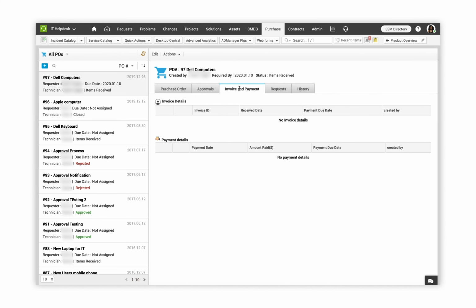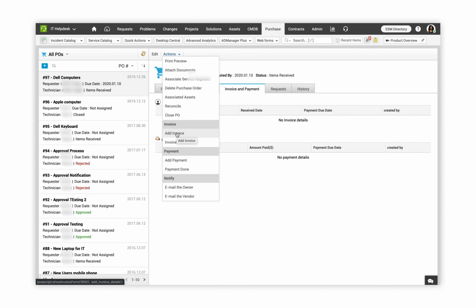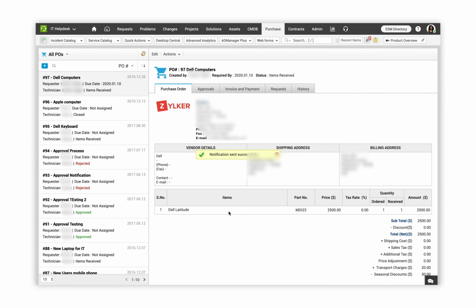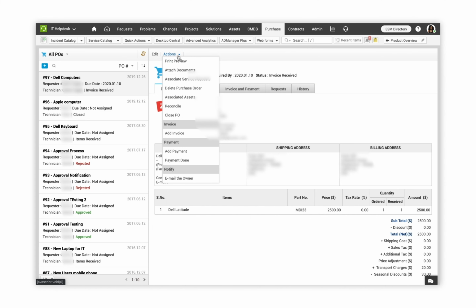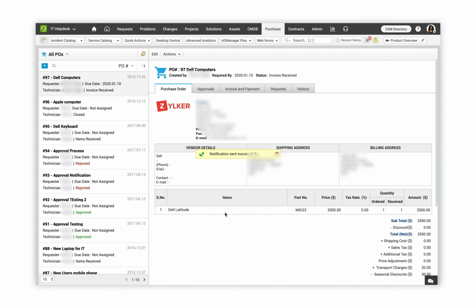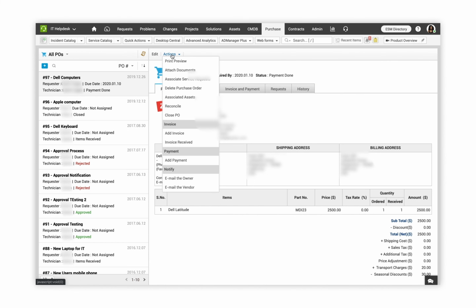The next step is to provide the invoice and payment details back to the vendor, and this can be done by adding the invoice. Once I track in the system saying that the invoice is received, the status is updated, and once finally the invoice is received, I can track in the system saying that the payment is also done. Once these statuses are secured, the purchase order is all completed and it's ready for closure.